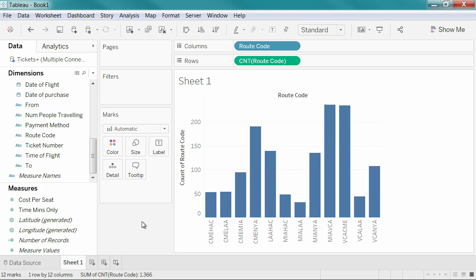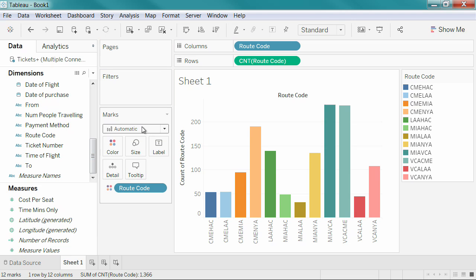And then in order to get a better separation of my routes by ticket sales, I can go back to the route code field and drag the field onto the color area here in the marks pane. And now I have a nice bar graph with different colors showing me my different routes and which routes have the better sales. I just happen to know by the code that MIA to VAC is a route that represents travel between Miami and Vancouver.